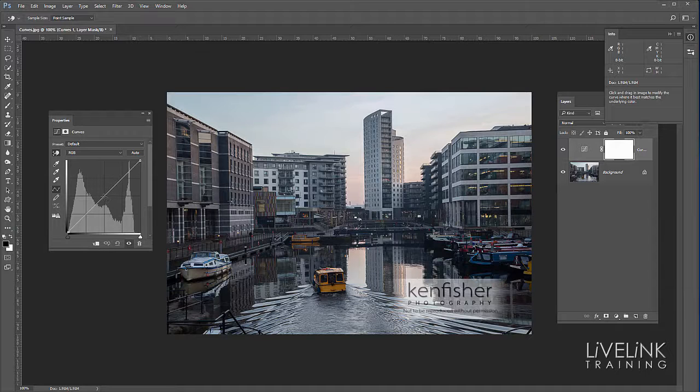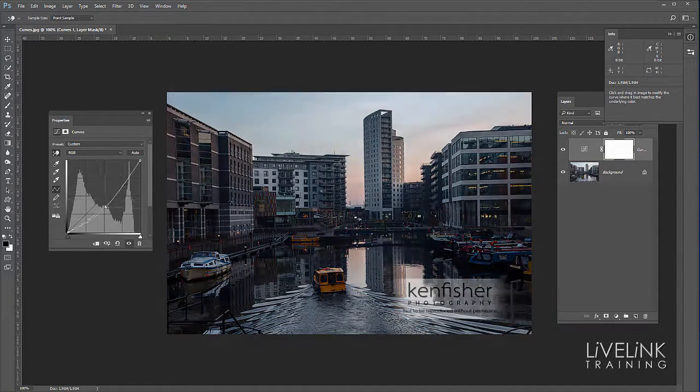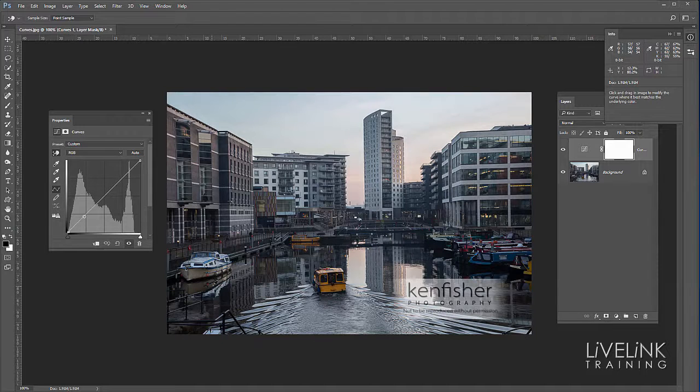Now to add a point to the curve, what we do is we just click and we add a point, and we can drag that point. Then if we hover over it, we can drag it up or we can drag it down. So we can drag it up to lighten or we can drag it down to darken. Now if you want to take the point off the curve, then you can click on it and press the delete key, or you can just drag it off the curve like that and it goes back to being at 45 degrees again.